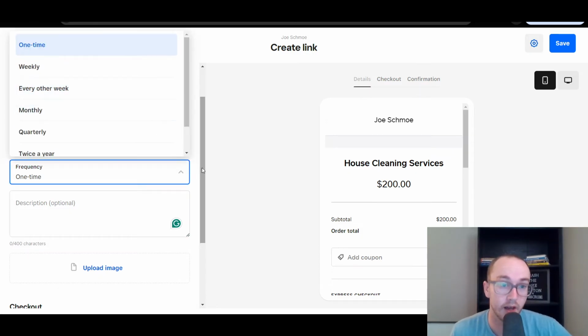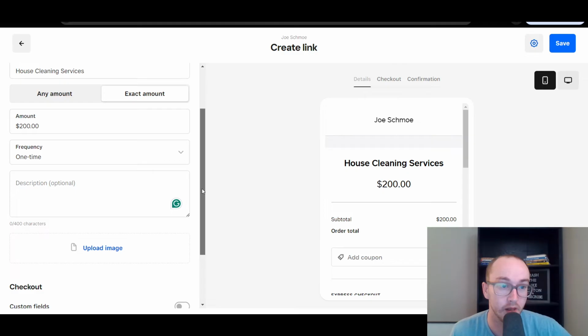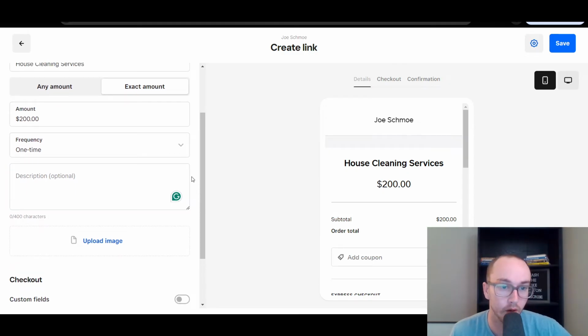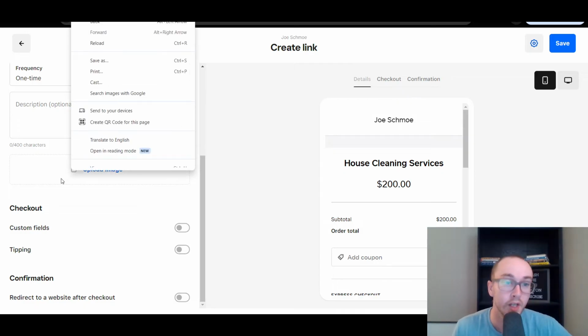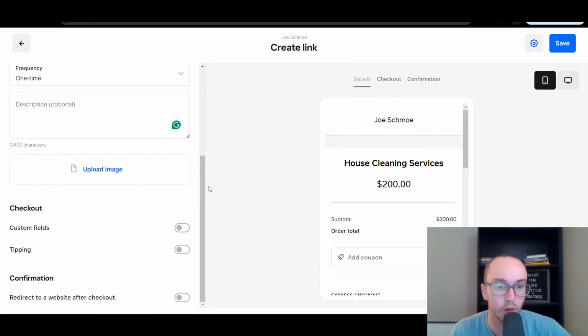Again, you can then set up how often you want it to be billed, or add a description. You can also upload an image here. So maybe if you have some sort of invoice you want to attach to that image. Square does have their whole invoicing service separate from payment links, so if you want to do that, maybe do it that way, or just do it right here as well. Or maybe you have an image of the work that was completed or something like that, right? So you really have options here in terms of what you want to include.